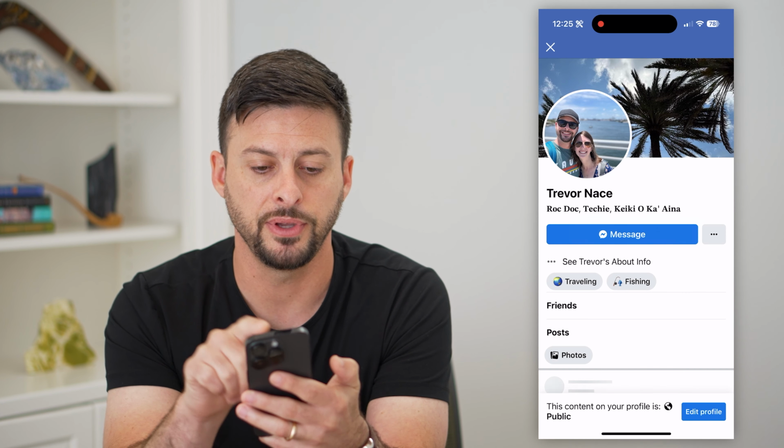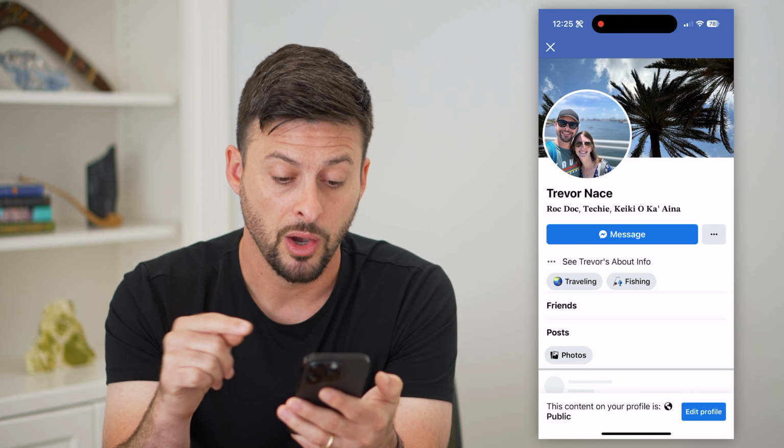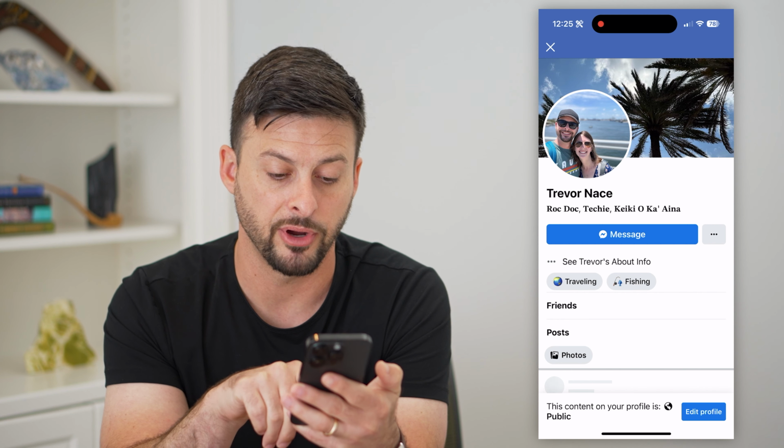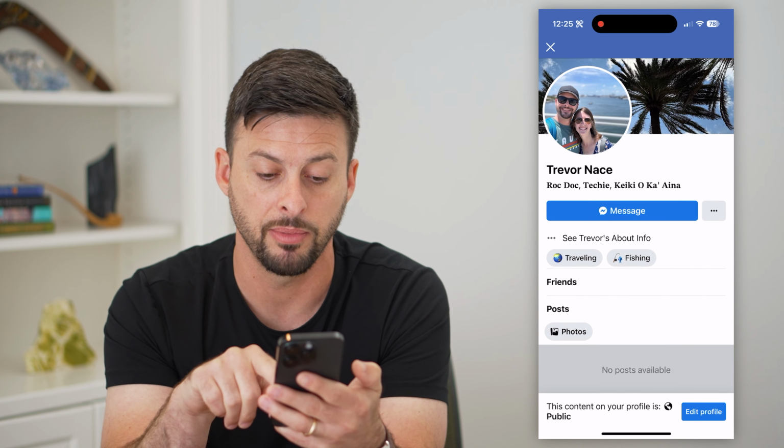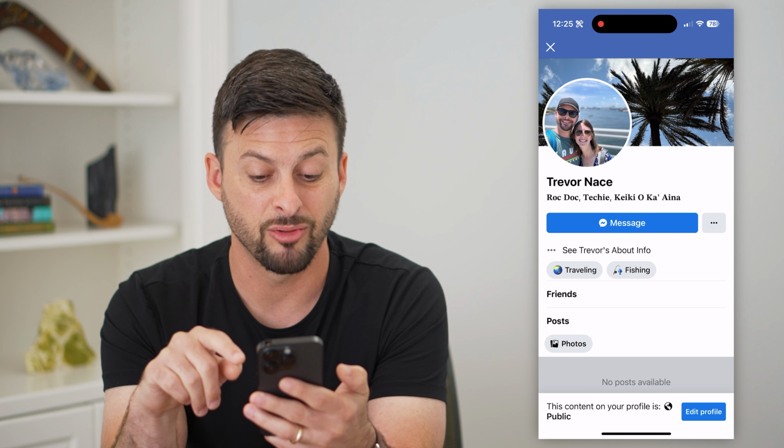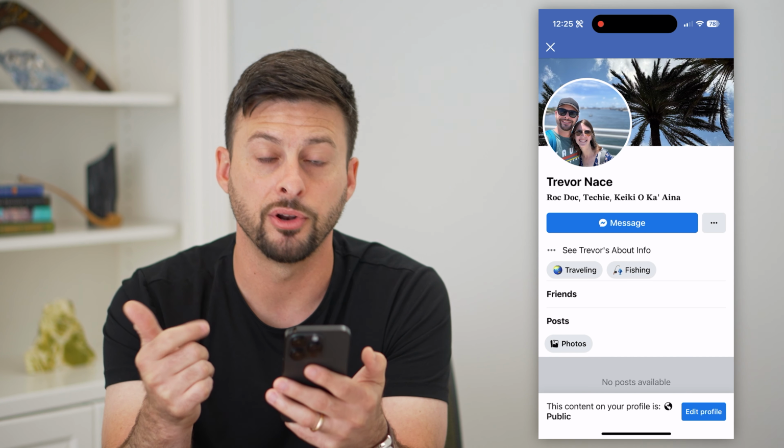Now you can hit this view as, and essentially will show you what your public profile looks like. At the very bottom, it says the content on your profile is public. And you can see on here, there really isn't anything on here. There are no photos, there are no posts.